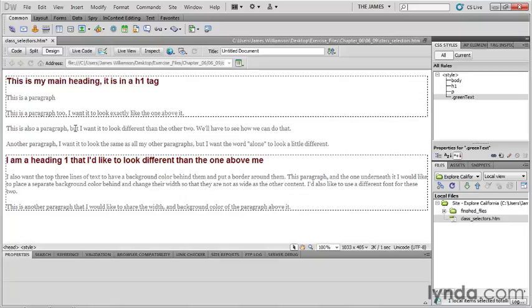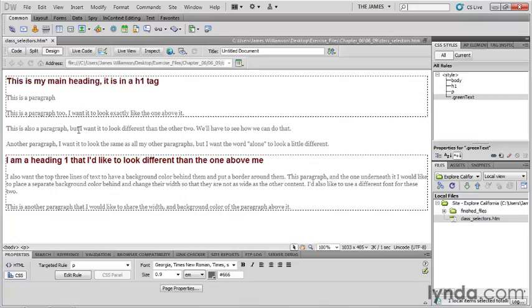So I'm going to go ahead and select that paragraph that says this is also a paragraph, but I want it to look different than the other two. Just clicking in it will focus on that element, but if you want to be absolutely sure that you've selected the paragraph, use the tag selector. Remember, the tag selector can be found right down here below the document window. Hover over your paragraph and click once.